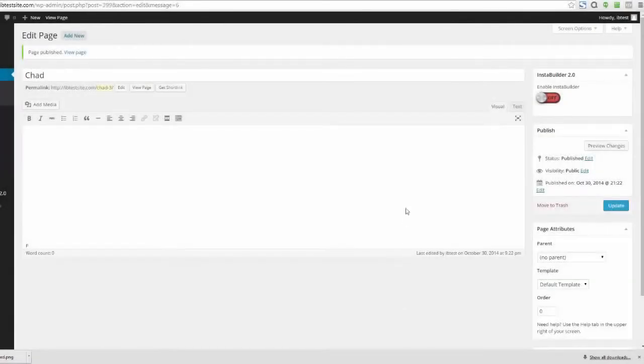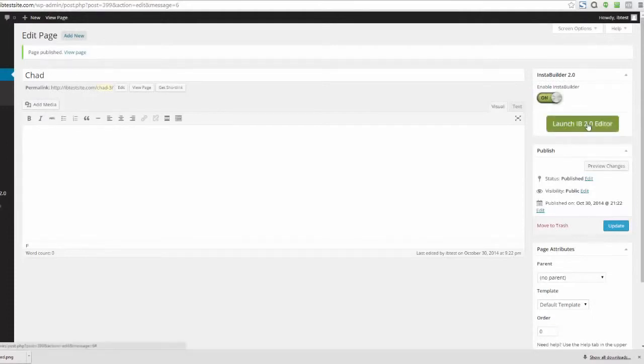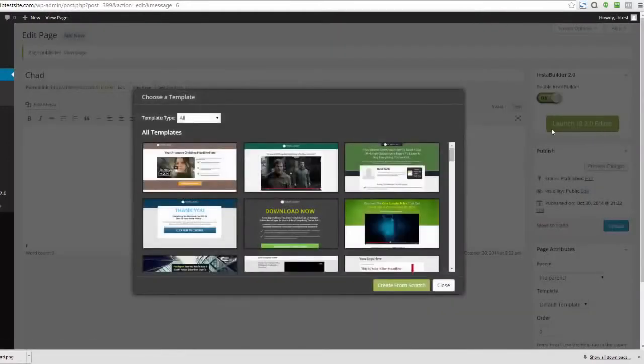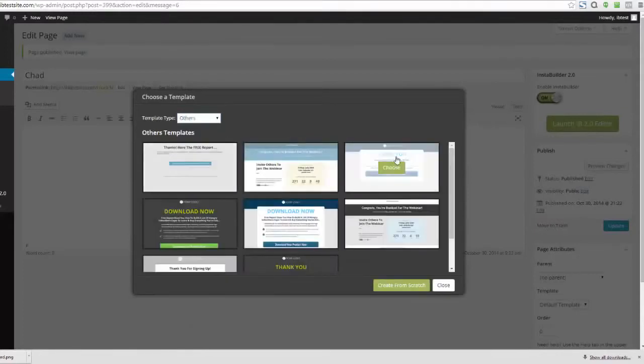Okay guys, so I'm in the back end of WordPress. I have created a page. Now see this button over here that says Enable InstaBuilder. I'm gonna go ahead and turn this on, and I'm gonna launch InstaBuilder 2.0. Now, here's the templates I talked about in the slides. Sales pages, squeeze pages, launch pages, webinar pages, coming soon, and there's other pages as well, okay? Thank you pages, download pages.